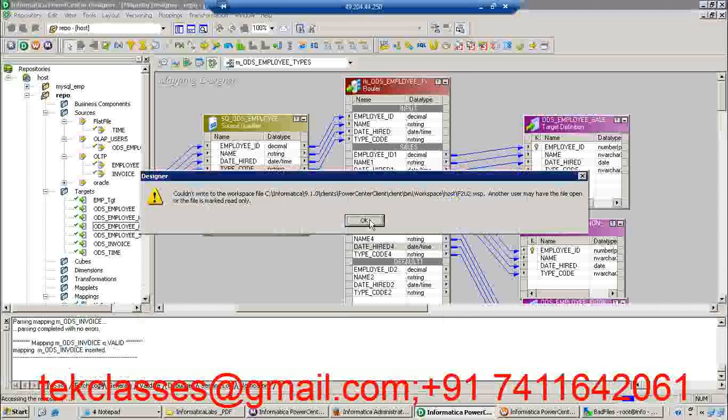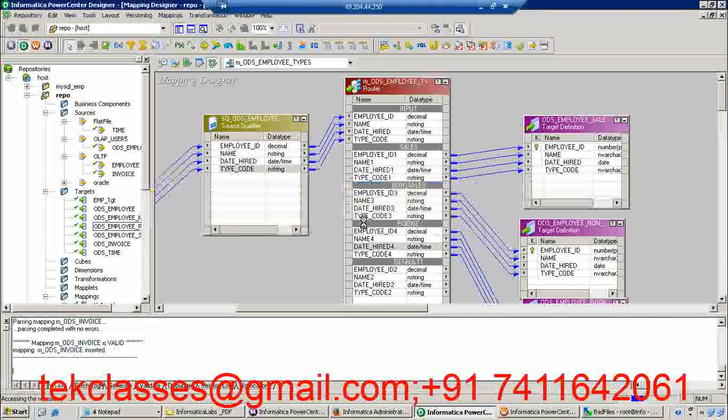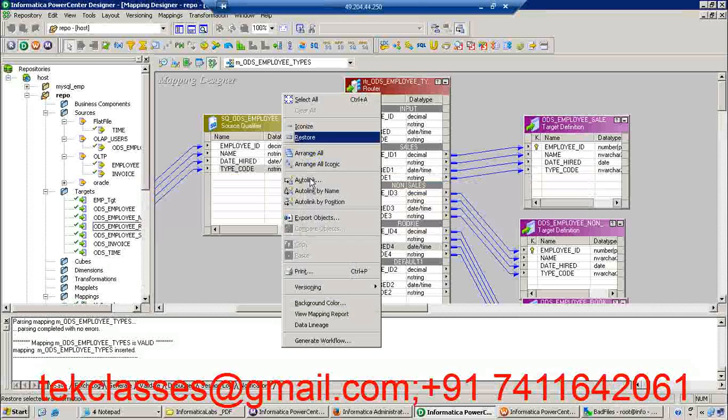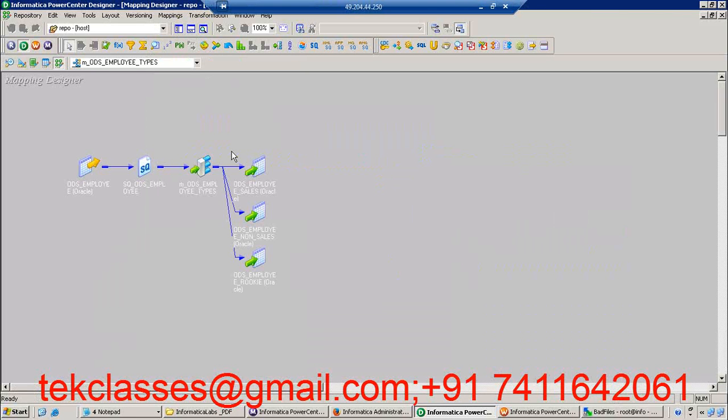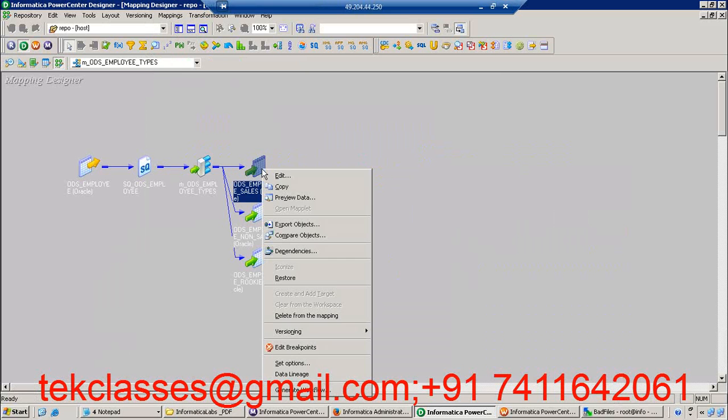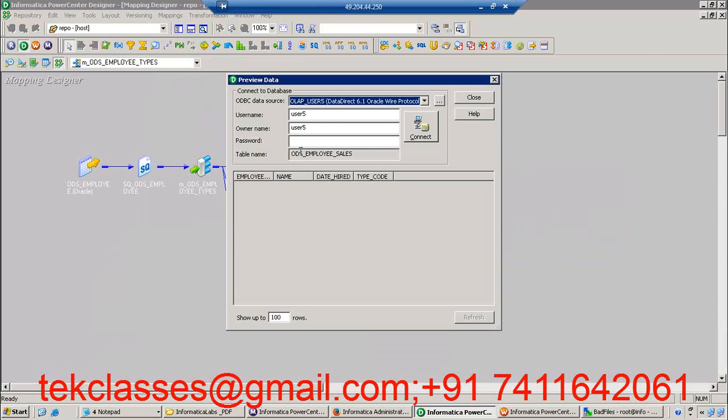Now in this lab, what we have done is we have extracted the data and divided the data based upon the type code and all these things, and then loaded the data into three target tables, that is sales, non-sales, and the employee. So that is your lab number 10, where you have to extract the data. If you go and see, these tables will not contain any data because we have not loaded the data yet into these tables.